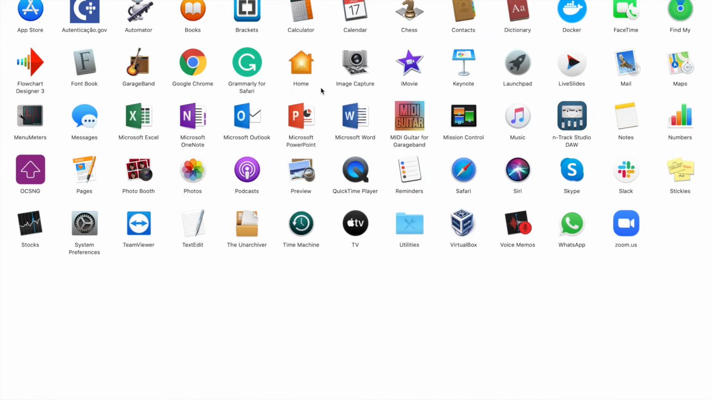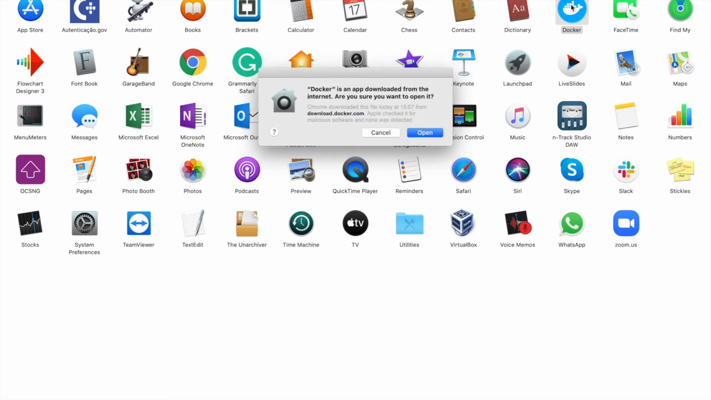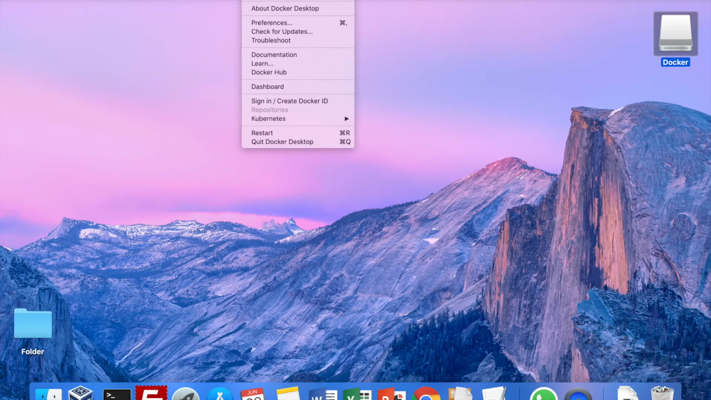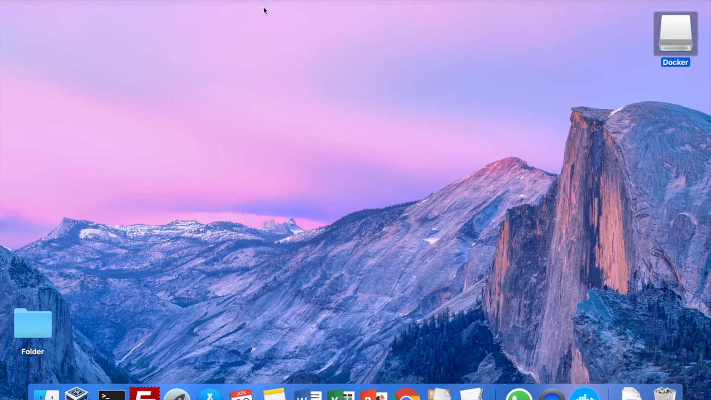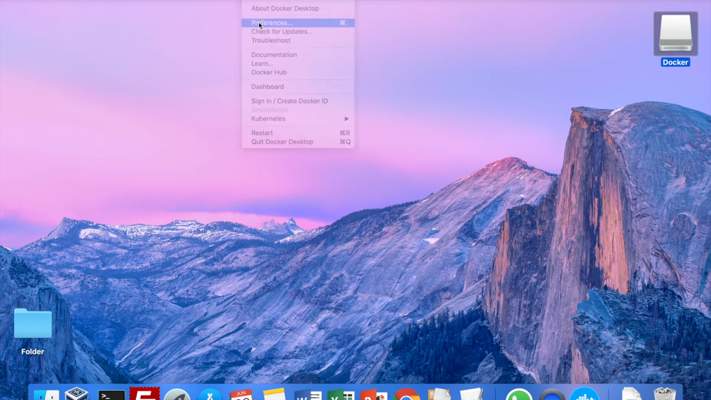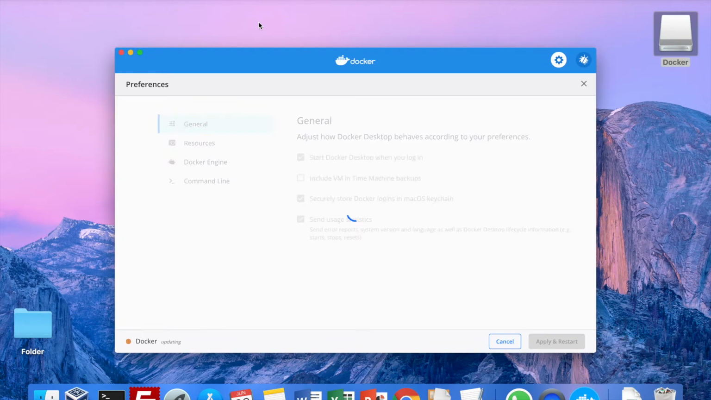Now that the installation process is complete, we can go ahead and open the app. You should be able to see the Docker icon on the top of your screen. Here we have multiple options such as About Docker Desktop, where we can see information about the app, such as current version. Preferences to configure runtime options.